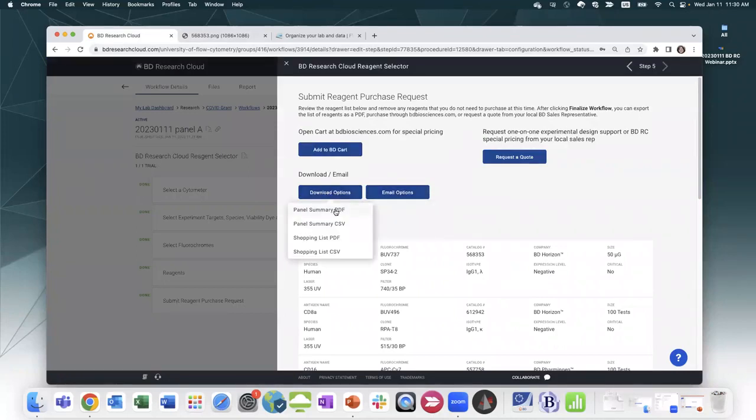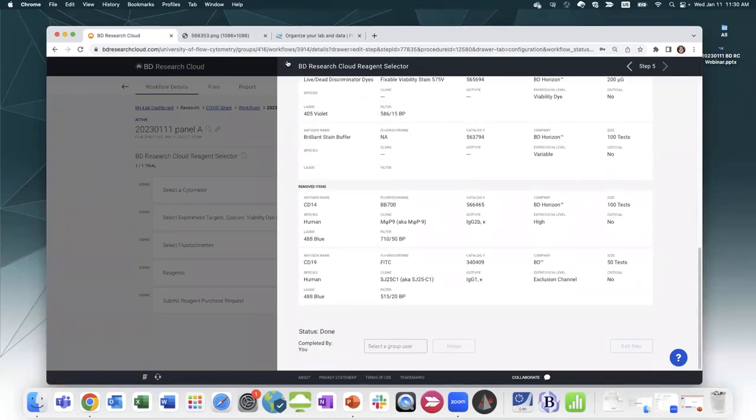You can download the panel summary, which includes everything, or just the shopping list, which is the items minus the ones you've removed. So then you can email this shopping list to your purchasing person in your lab, or if it's a large order or for any other reason, if you want to speak to one of the BD reps, you can request a quote. They will receive a list of these items and they'll get in contact with you for those items. So that was panel creation.